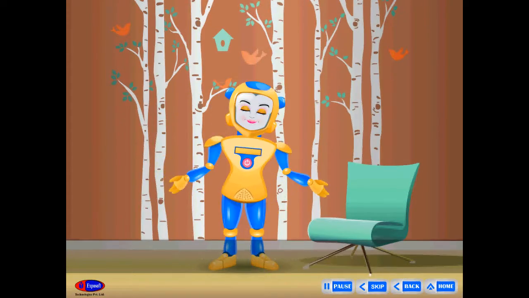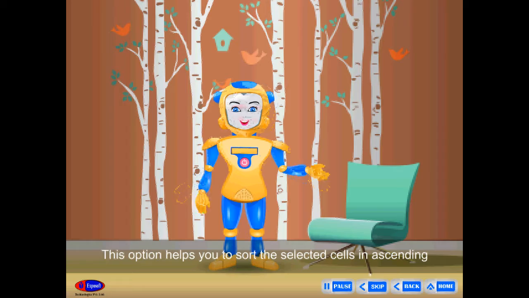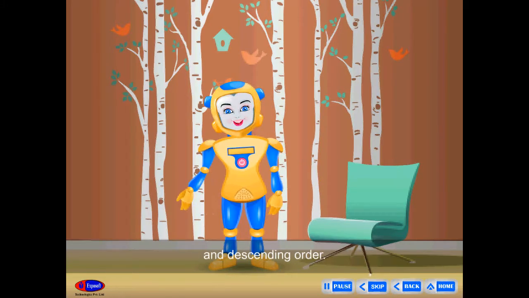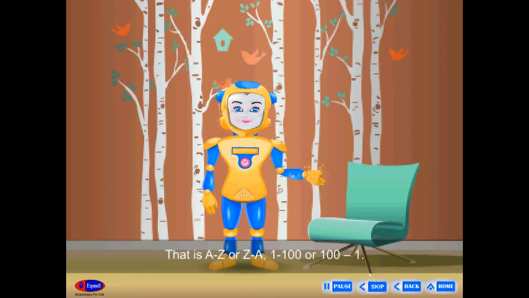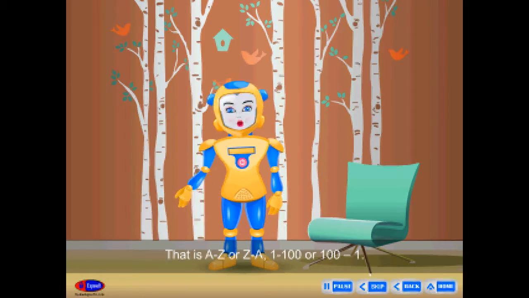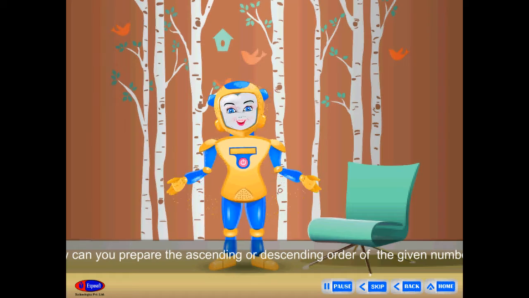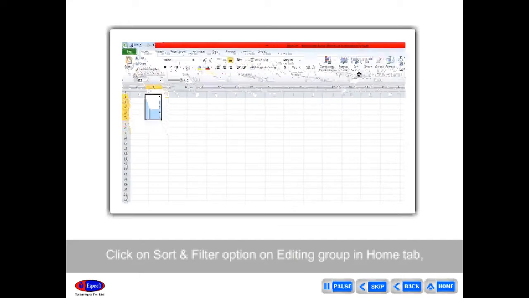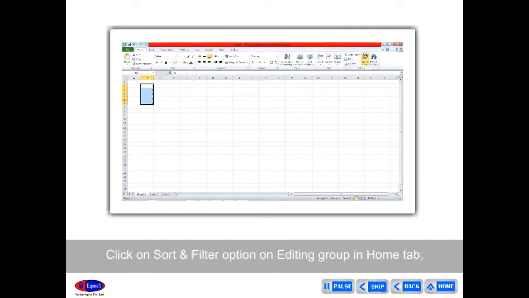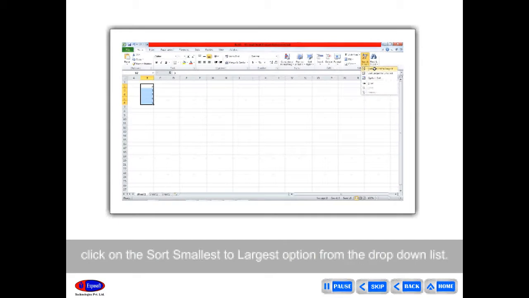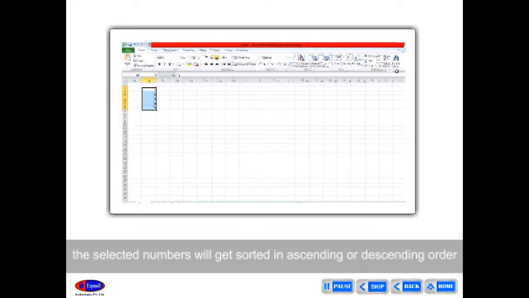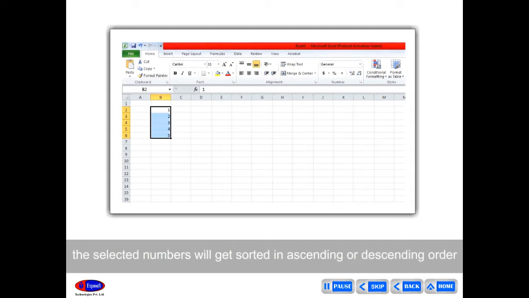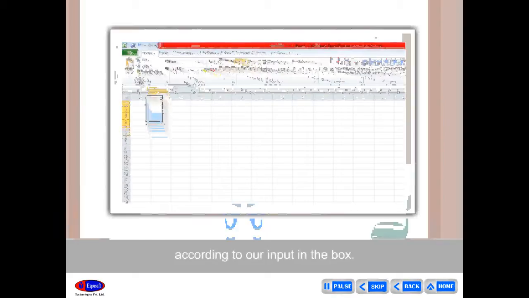Sort ascending and descending. This option helps you to sort the selected cells in ascending and descending order, that is A to Z or Z to A, 1 to 100 or 100 to 1. How can you prepare the ascending or descending order of the given numbers? First, you select the cells B2 to B6. Click on the Sort and Filter option in the Editing group in the Home tab. Click on the Sort Smallest to Largest option from the drop-down list. Now, the selected numbers will get sorted in ascending or descending order according to our input in the box.